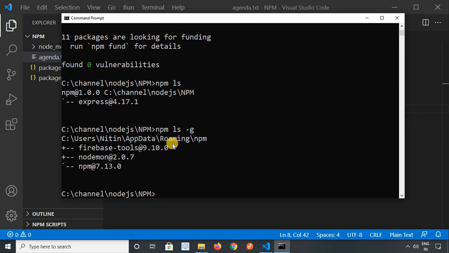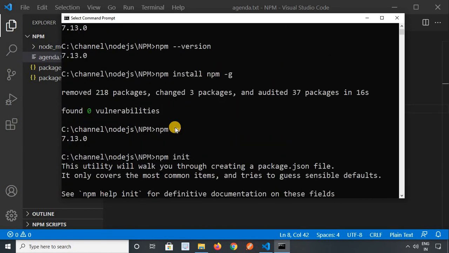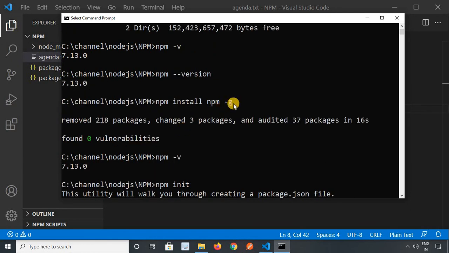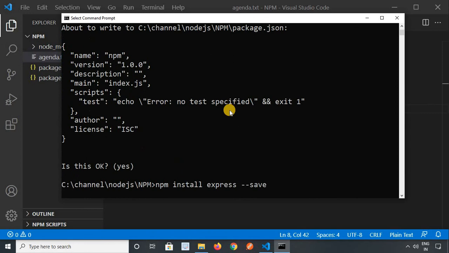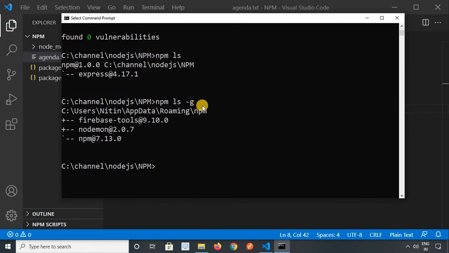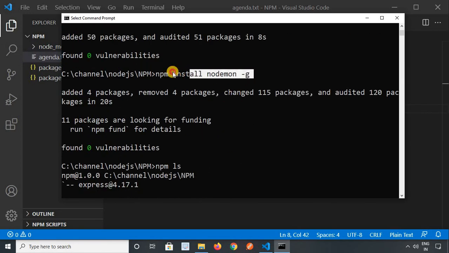Yes guys, it is showing me the package details which are installed globally. Yes, you can see npm also gets installed globally. As I already told you, when I install npm, here you can see I install npm globally, and then I install nodemon also globally, you can see here.